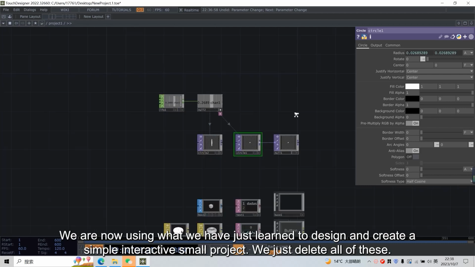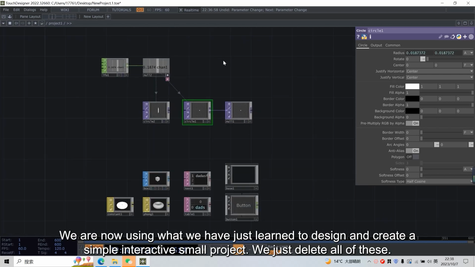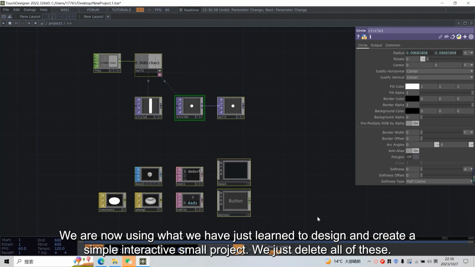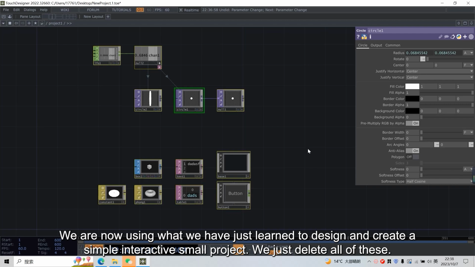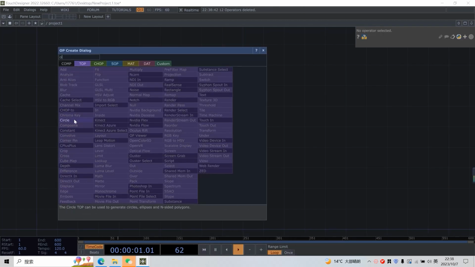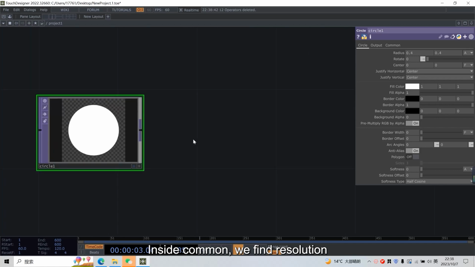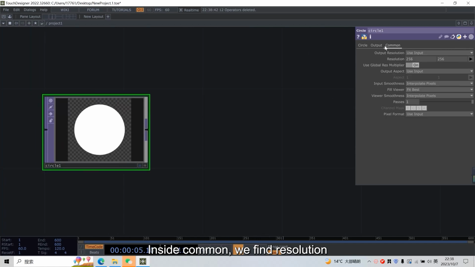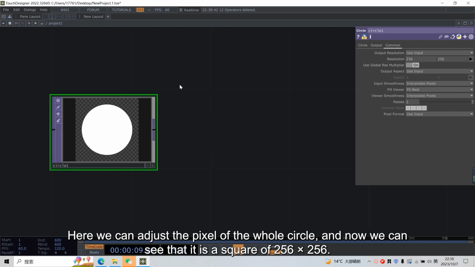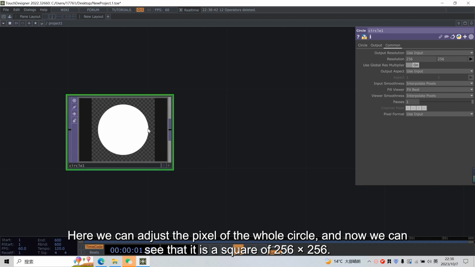We are now going to use what we have just learned to design and create a simple interactive small project. We just delete all of these. Let's create a circle first. Inside Common, we find Resolution. Here we can adjust the pixels of the whole circle, and now we can see that it is a square of 256 by 256.